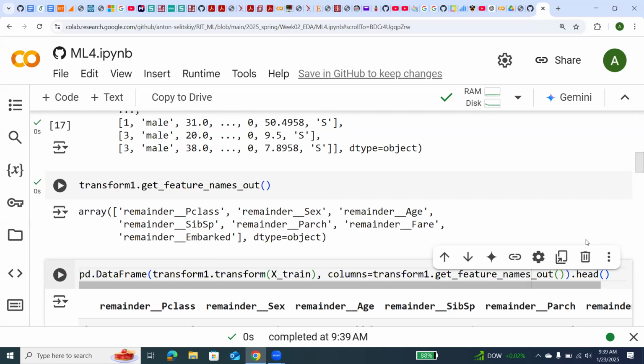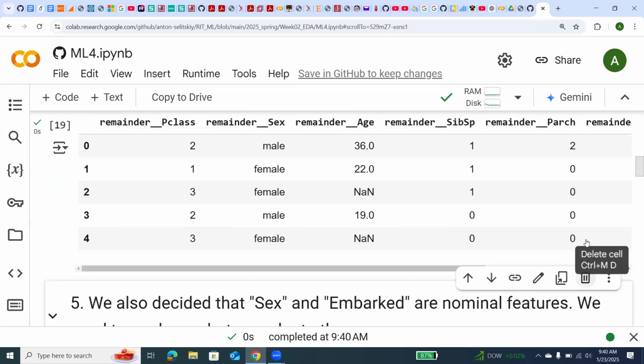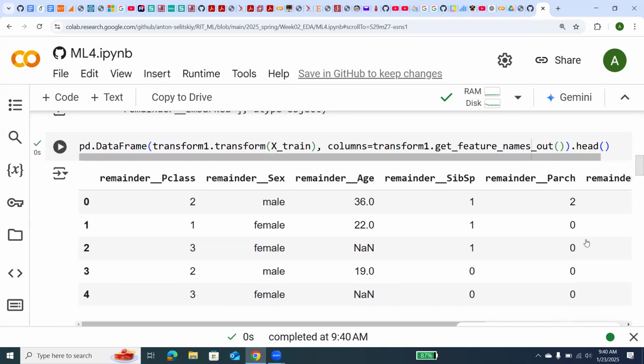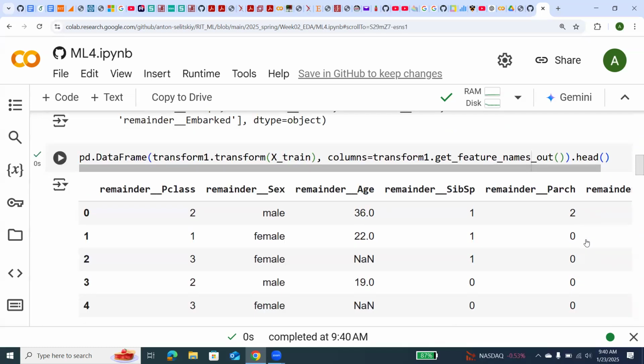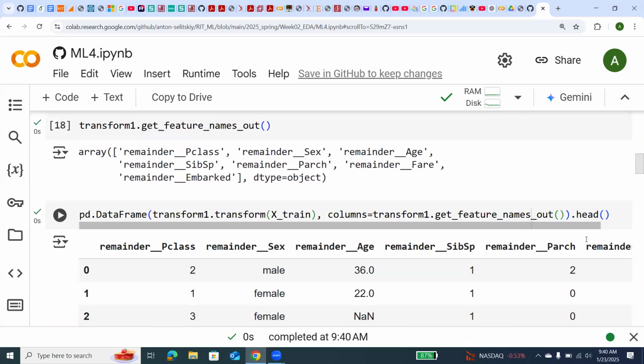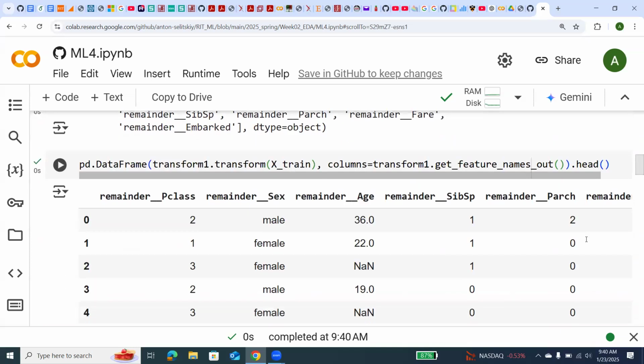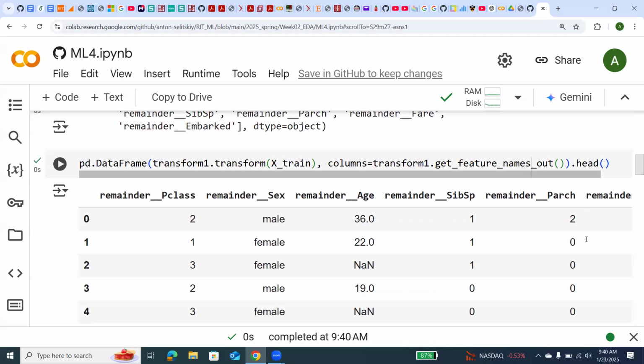After that, we can create a data frame from the transformed NumPy array matrix and use as column names the names that our column transformer returns. And then we will get a nice looking table with column names. Okay, so this is the first transform. We removed 3 columns, but we could remove 3 columns also in one line with pandas.